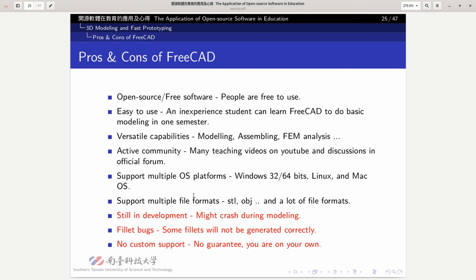So what are the disadvantages of FreeCAD? FreeCAD is still in development. Thus, FreeCAD might crash during modeling. So you need to save your model often. And it has fillet bugs. Some fillets will not be generated correctly. And since this is open source free software, FreeCAD has no customer support, no guarantee. You are on your own.